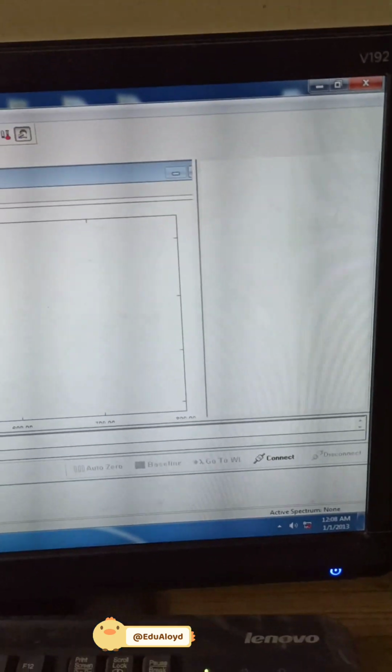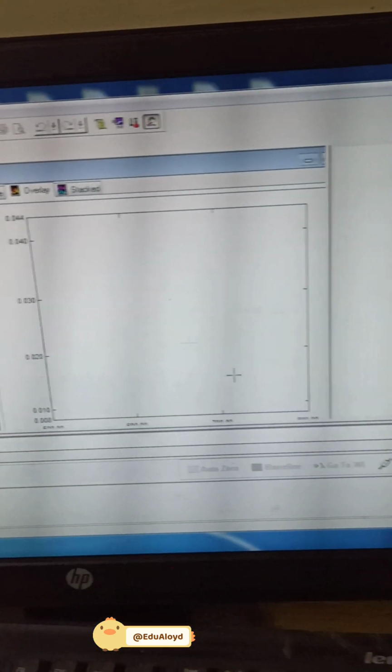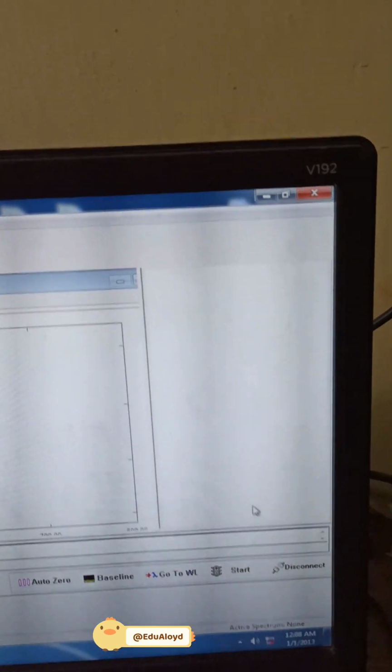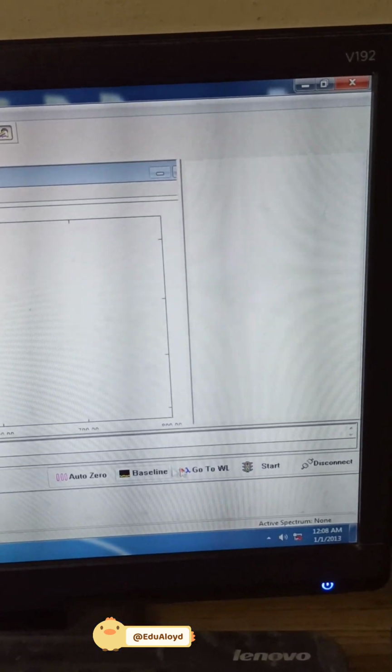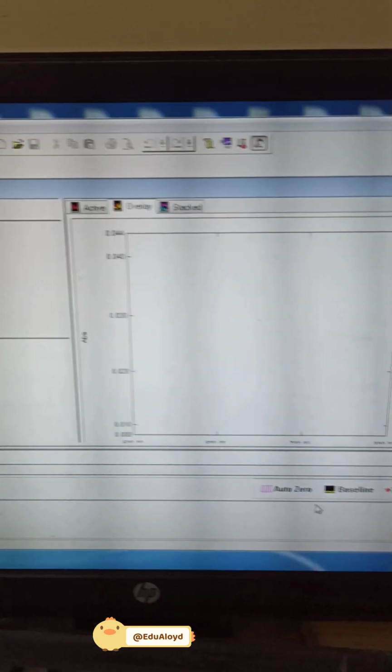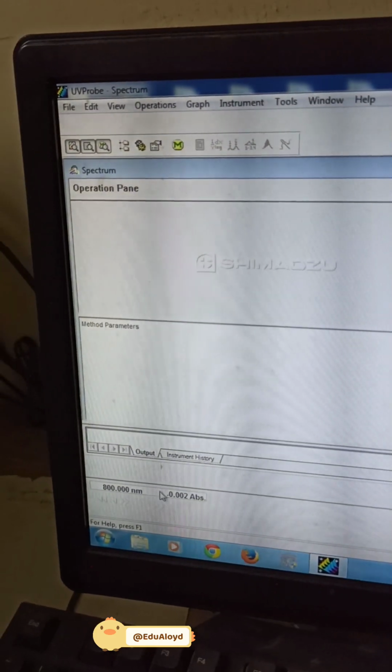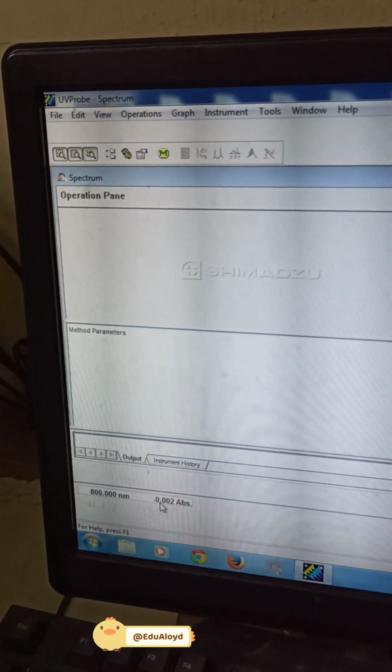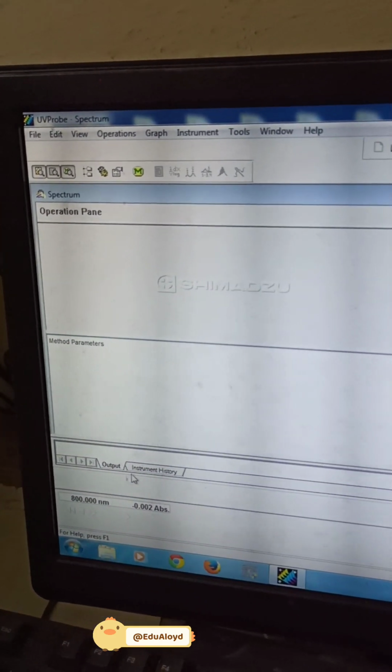This connect will open a screen like this, and here at the bottom is the connect option. Then this option will get activated. And here the absorbance and wavelength are showing.